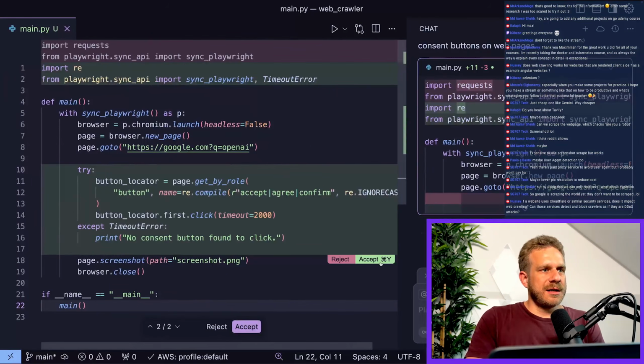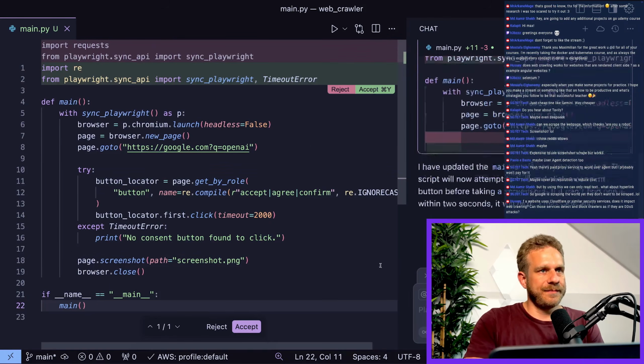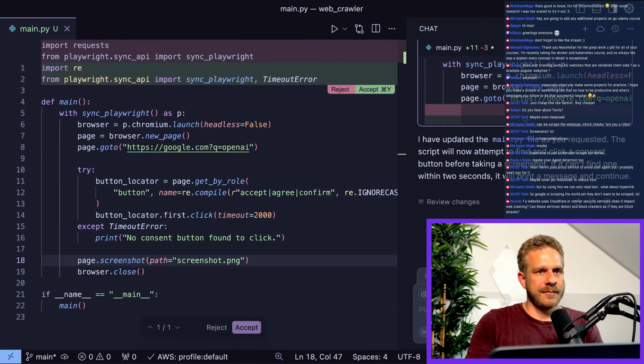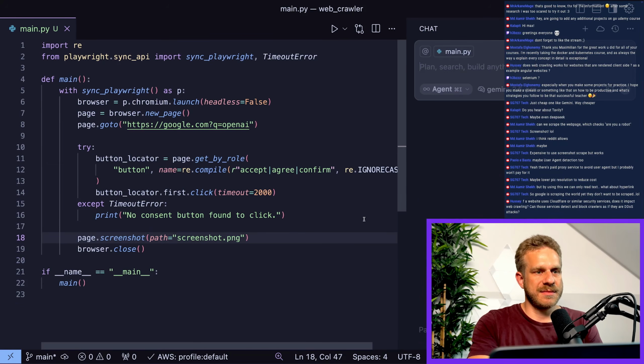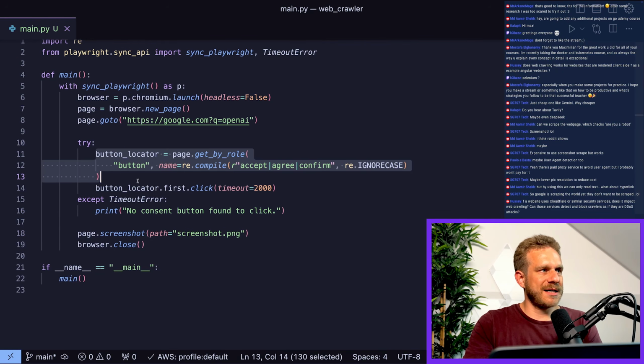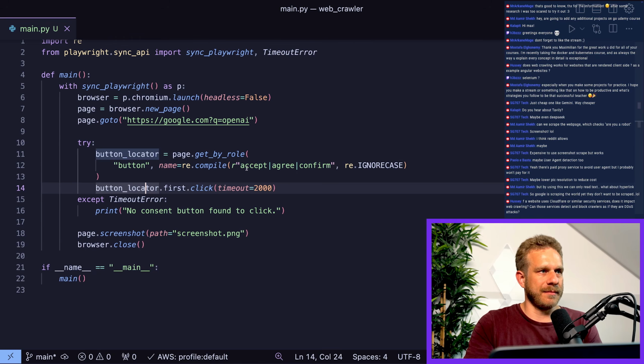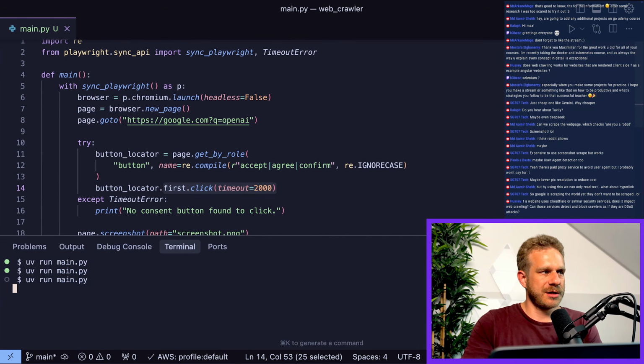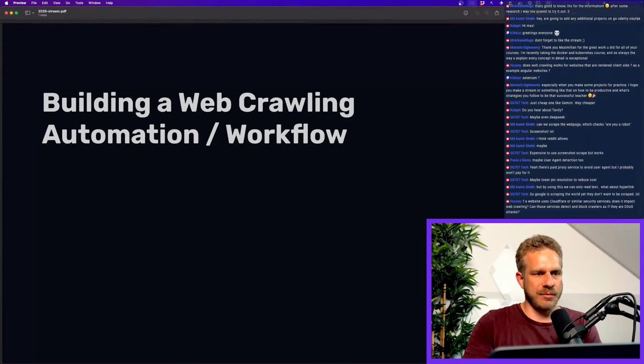So let's see, got some code by Cursor here. Let's just accept it. Some vibe coding vibes. So what it tries to do here is it tries to find a button that has the text accept, agree, or confirm inside of it. And then it clicks that. And that should close that overlay. Let's see if that works.